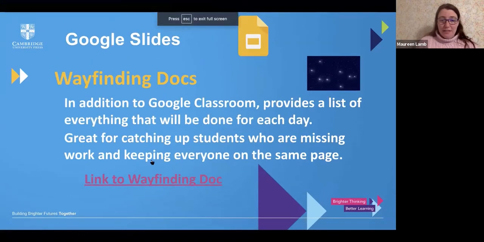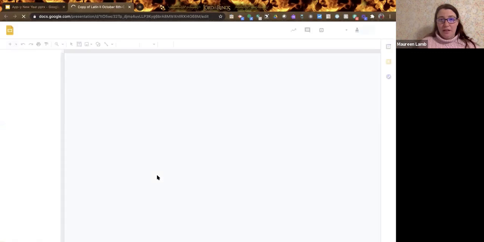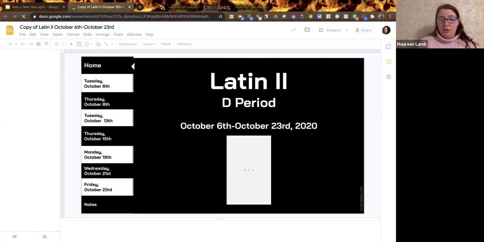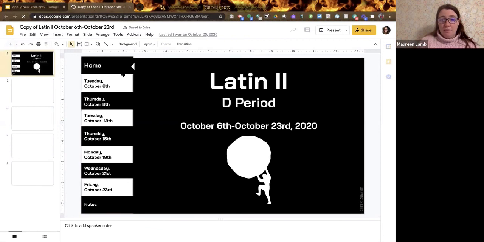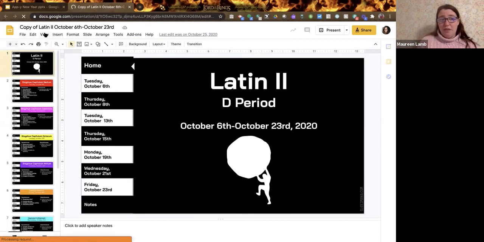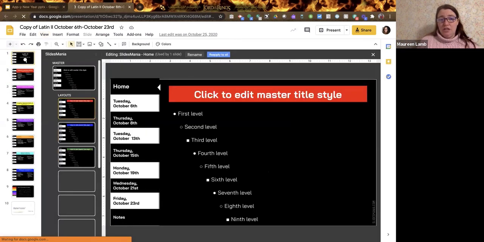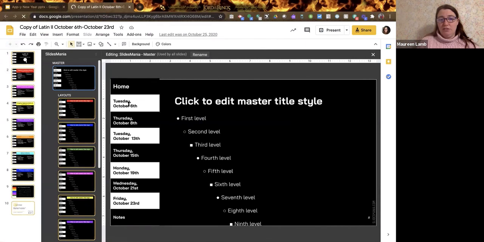Okay, wayfinding docs. I've done this in another session, but just in case you want this template, I wanted to make it available to you. So feel free to make a copy. You can change these things on the side to be the correct dates by going to View, Master, and then changing it in the master slide here. So let's say I wanted to change it, I could edit it from there.